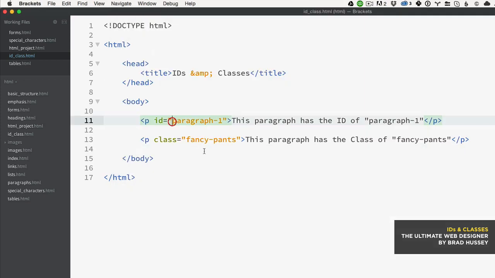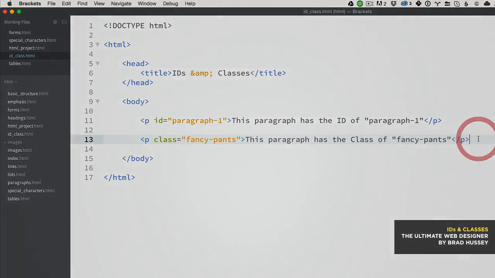But that is what an ID looks like. That is what a class looks like. Always know that you can only use an ID once because it is a unique identifier to that specific element. And a class is global and can be added multiple times throughout your site and your page. Those are IDs and classes.